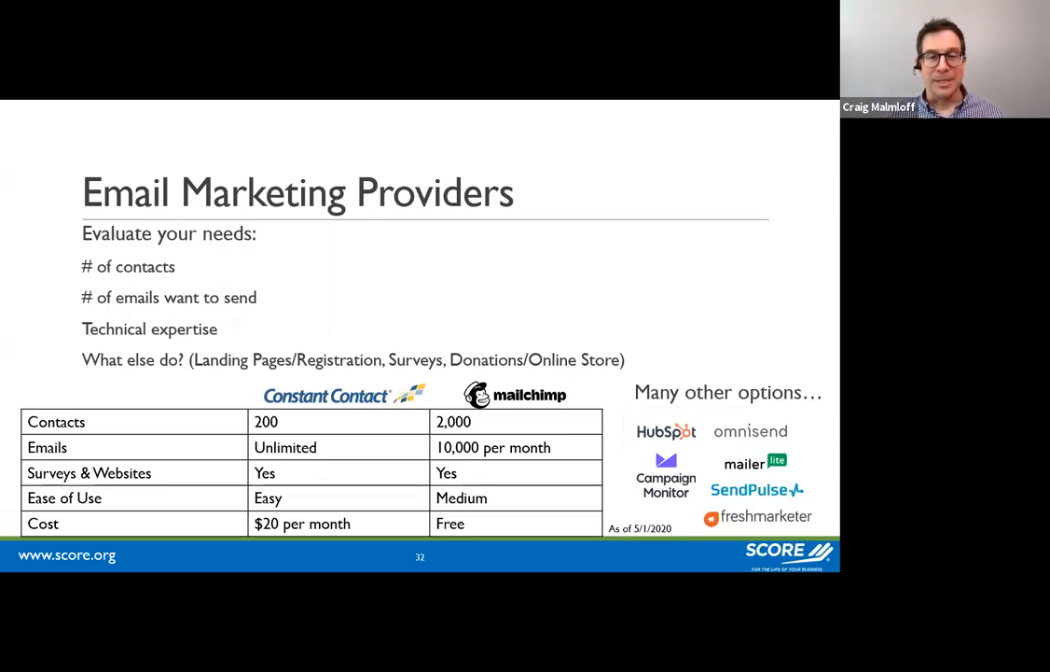So I've included some here: HubSpot, Campaign Monitor, OmniSend, MailerLite, SendPlus, FreshMarketer, all examples here of different email marketing providers that you could use. Definitely do your research, look through them, and kind of understand what you want to do.